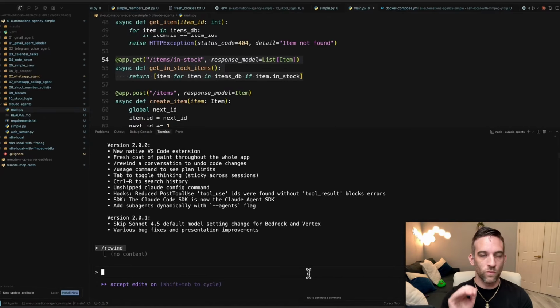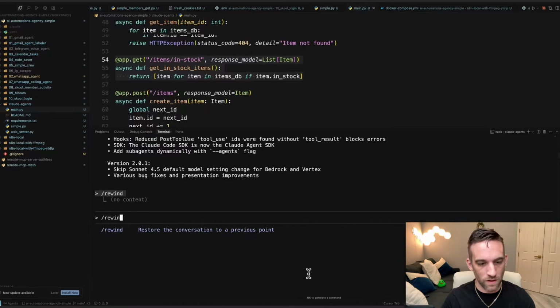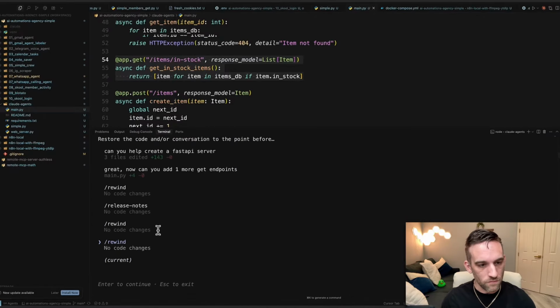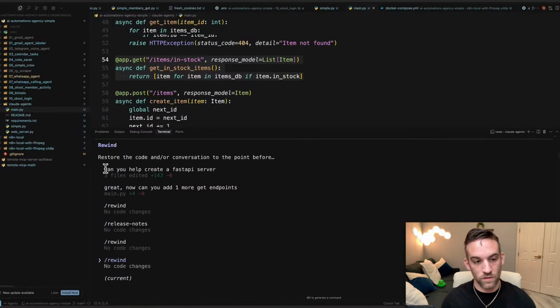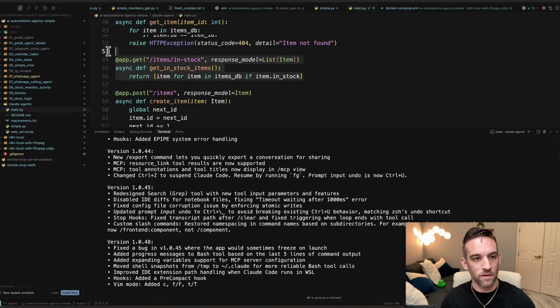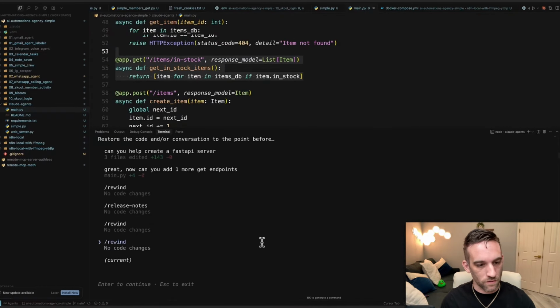Okay, so with the latest updates, they created the checkpoints that we talked about. If you type in /rewind, now we can restore the conversation to a previous point. So if I press enter and I'm scrolling here, it said, can you help me create a FastAPI server? It created the 3 files I just mentioned. And then, now can you add one more endpoint? And I think it's probably added another space with that. So we come back all the way down here.